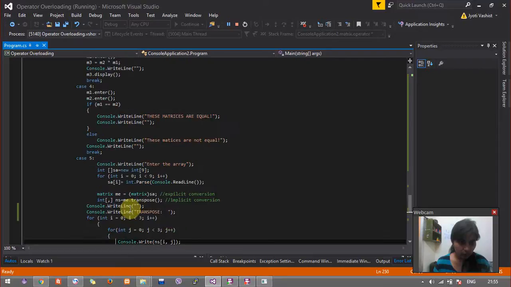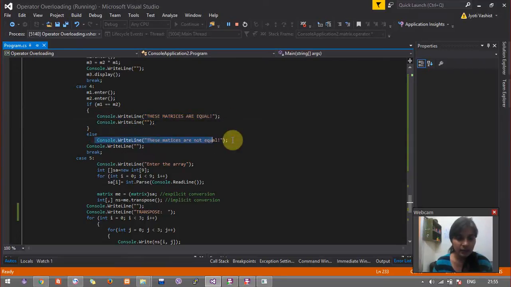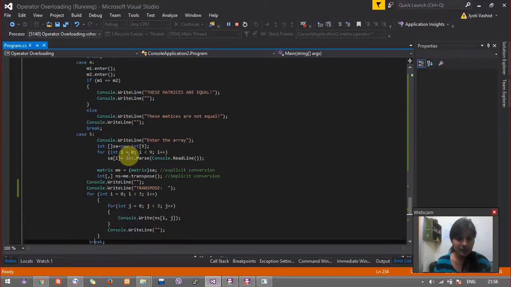So now moving on for implicit and explicit type of conversion, I create two objects of the same type matrix, and then check M1 equal M2. If it returns true, I will just display on the console these matrices are equal, else I'll display these matrices are not equal. This was operator overloading. Now we'll see the implicit and explicit conversion.